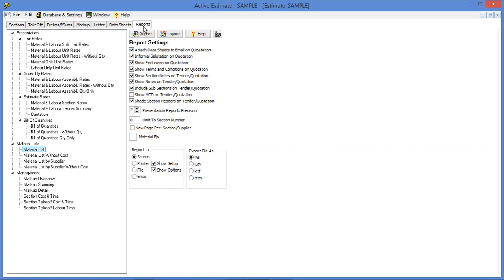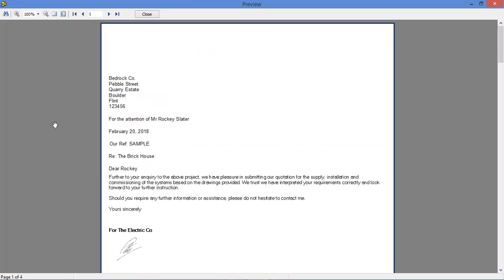Right, so the first thing we probably want to do at this stage is to send off a quotation. We can send out reports at 2 or 3 decimal places, the choice is up to yourself. So anyway, I'll start off with the quotation report here. If I show that one on screen, first thing we have is our covering letter.